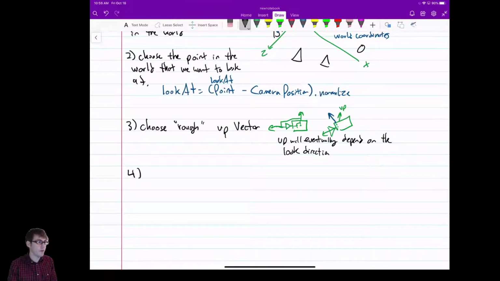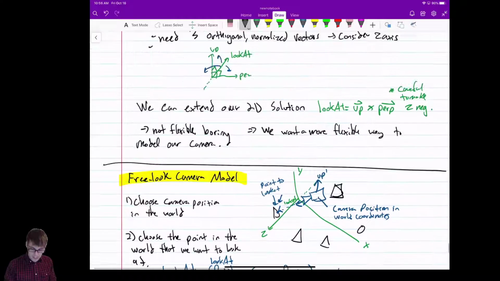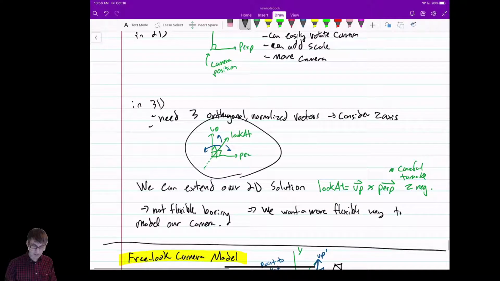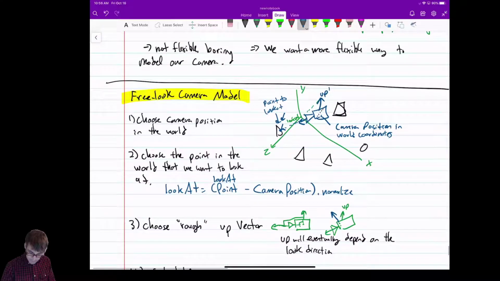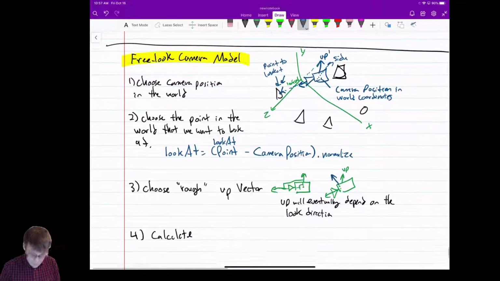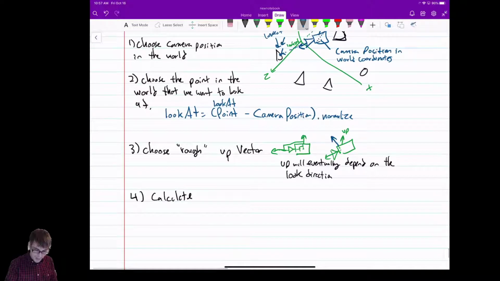We have look at, we have a rough up vector. Now point 4 is we can calculate. So remember, to make a basis, we're going to need 3 vectors that are orthogonal. So I'm going to add now to my picture a new vector called side. You have up, you have look at, and side goes out the side. Imagine a handle on your camera. You're grabbing the handle of the camera to rotate. So we need this side vector. But luckily we can get it.